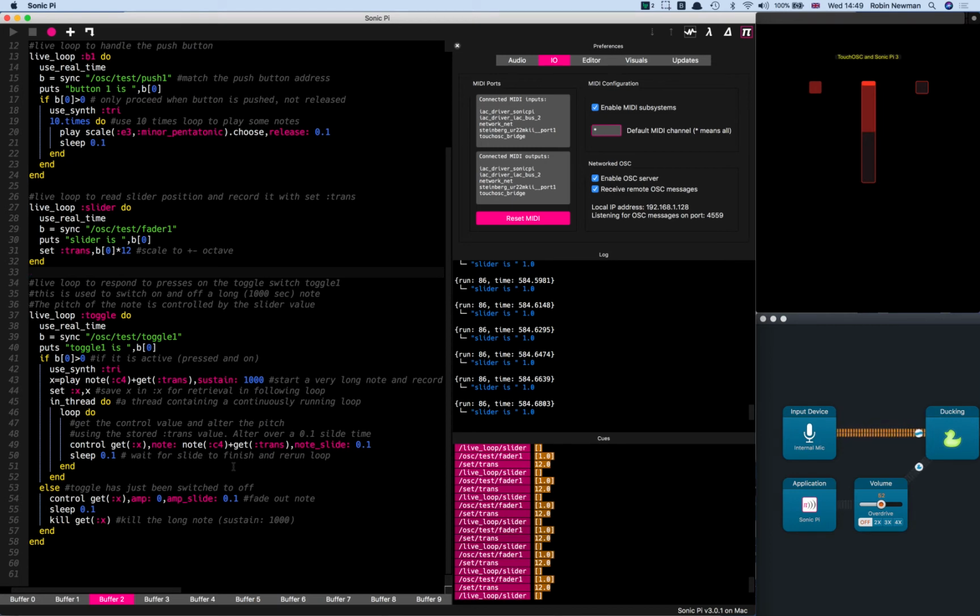It's actually no more complicated as far as the OSC messaging is concerned than the one we did for the push button. The only difference is that we're syncing on OSC test toggle 1. That was the name of our toggle switch. We didn't change it from the default which was given. We could have done, but we didn't. And we're simply going to put its value on the screen. It shall be in the variable b[0].